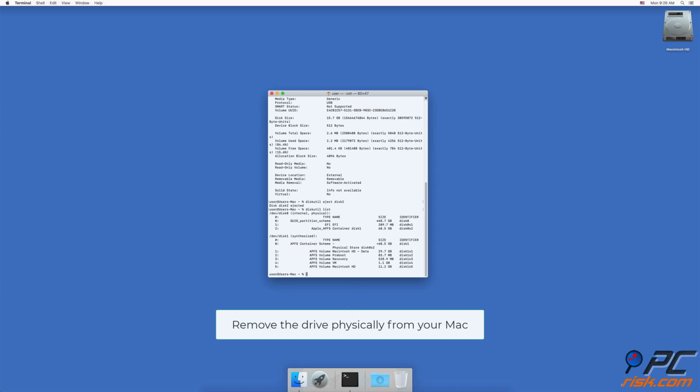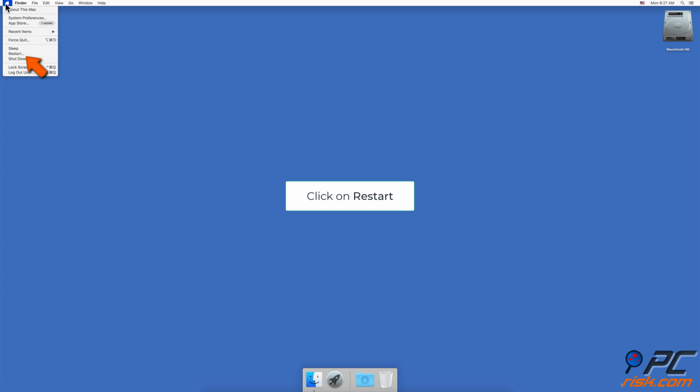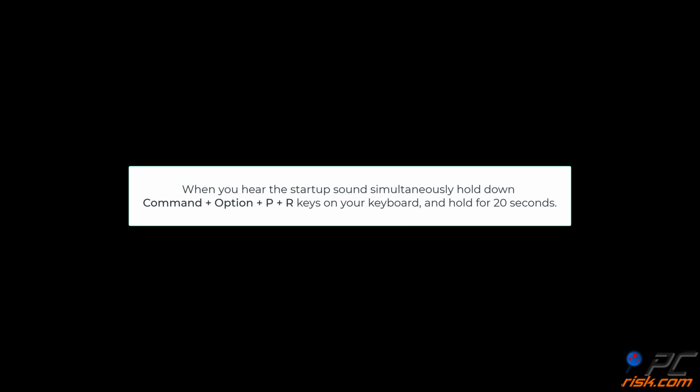then remove the drive physically from your Mac. Reset non-volatile random access memory. Restart your Mac. When you hear the startup sound, simultaneously hold down the Command, Option, P, and R keys on your keyboard for 20 seconds. When you hear the startup sound for the second time, you can let go of the keys.